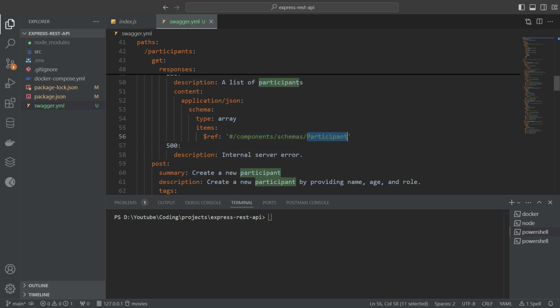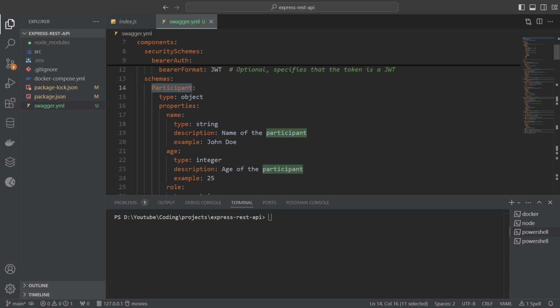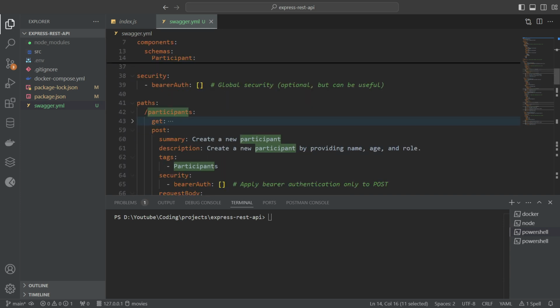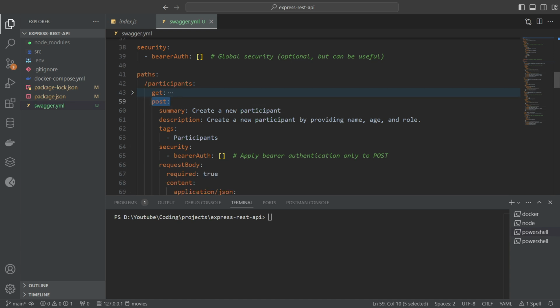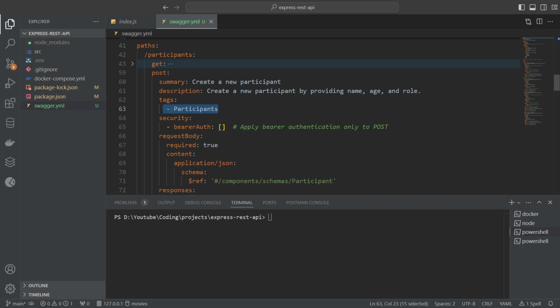So what is this doing? This is referring to the participant schema. Then there is a post, which is the same thing: summary, description, tag. Now in get we didn't add the security, but in post, put and delete, if you remember, it is secured authentication. So here we have added security as bearer auth.